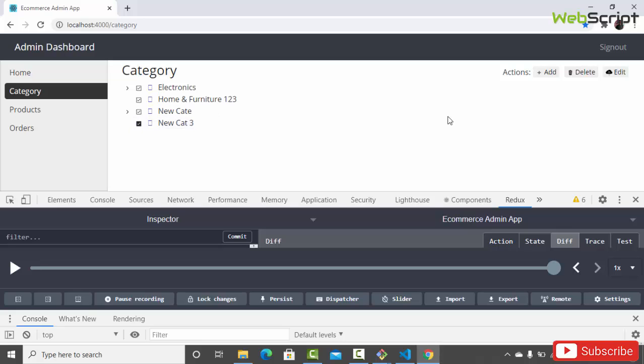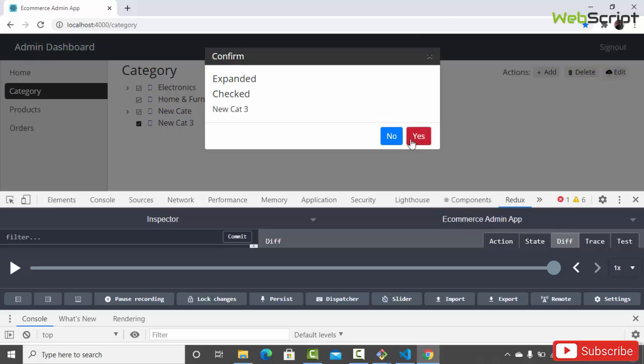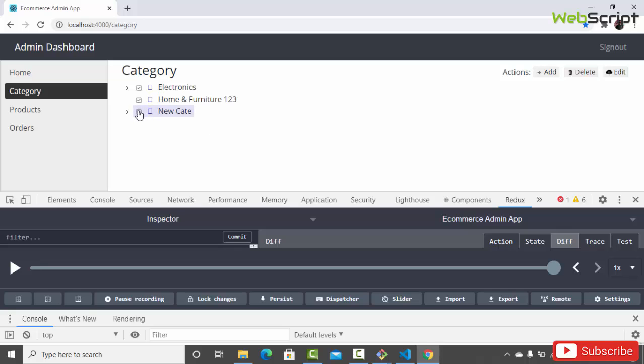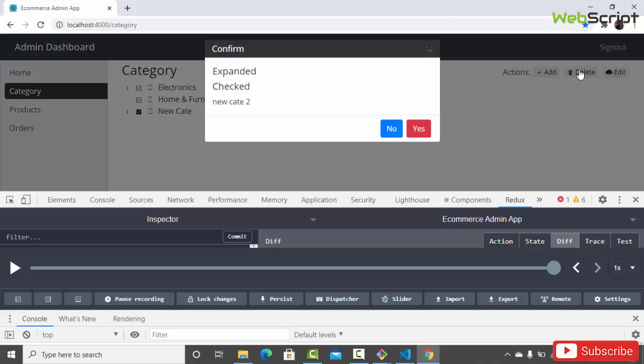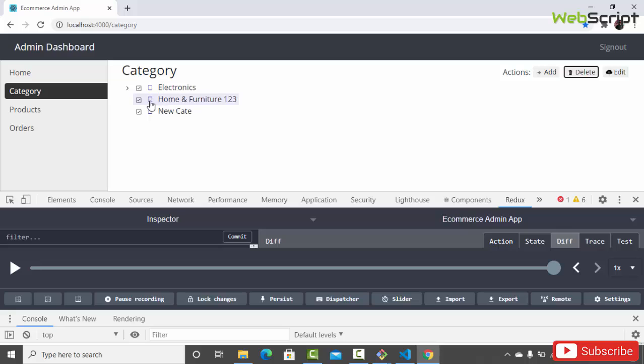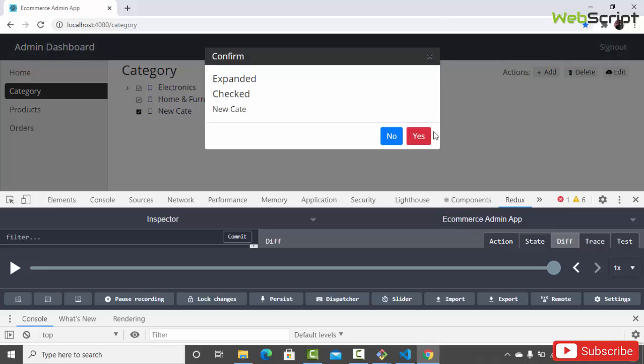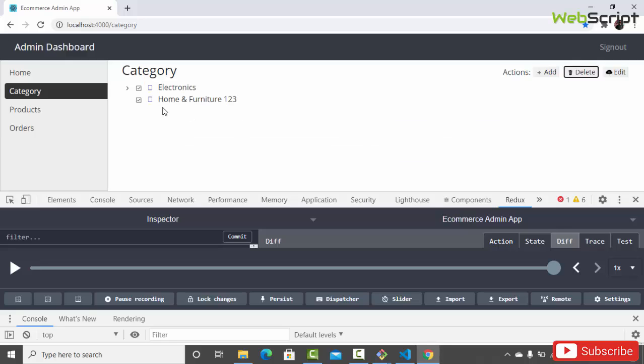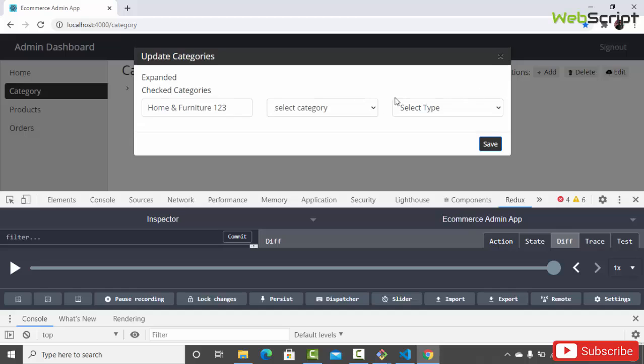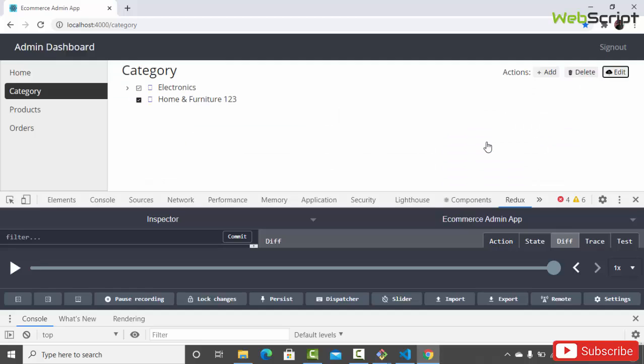Let's go to the cat3 and let's try to delete. Yes, it's working. Let's remove this one also, delete. Yes, okay, that's one. It was having some children, right? So here we can do the rename operation. So edit, and let's remove 1 2 3, and it got removed, it got updated, right?